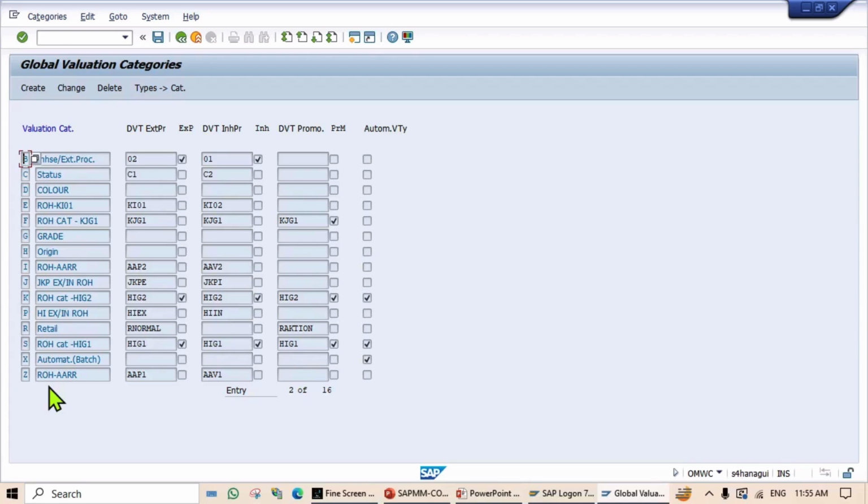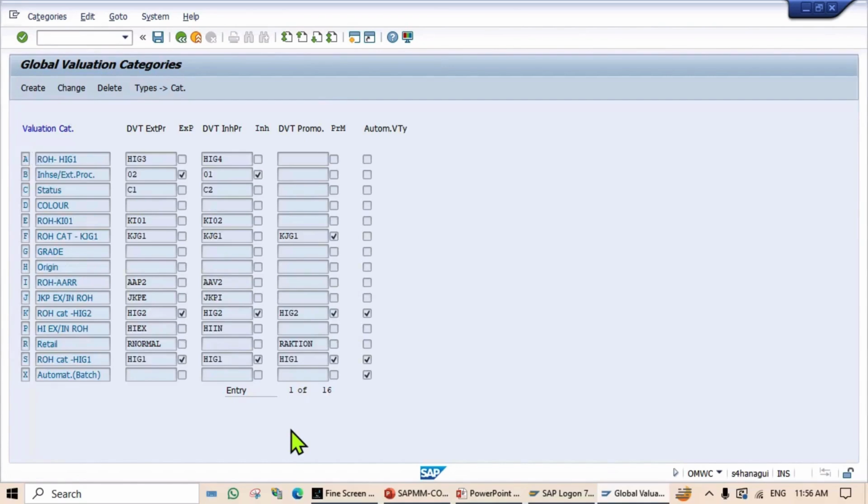One is local, the other one is imported procurement type. Just scroll will not work here. Just go page down. Page down. IJKL is not there, I think. Search for the category. Okay, 16 of them. Page up.